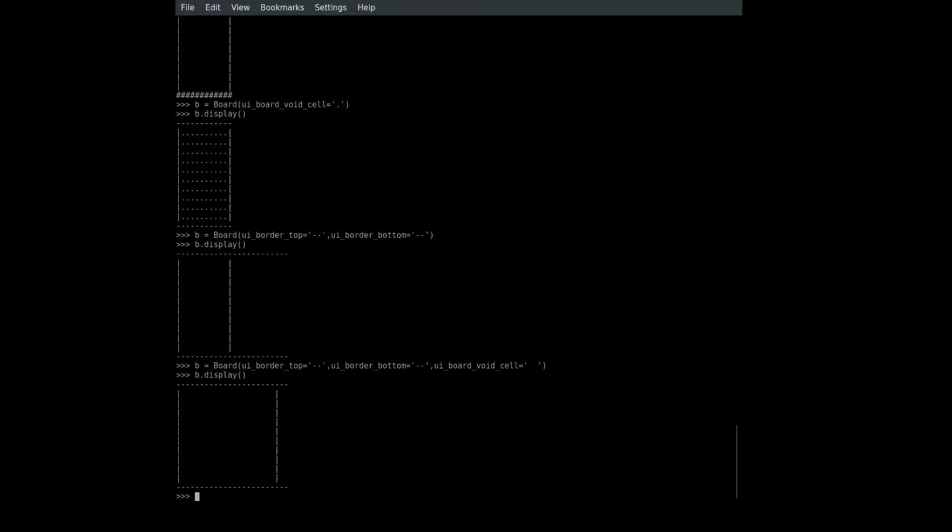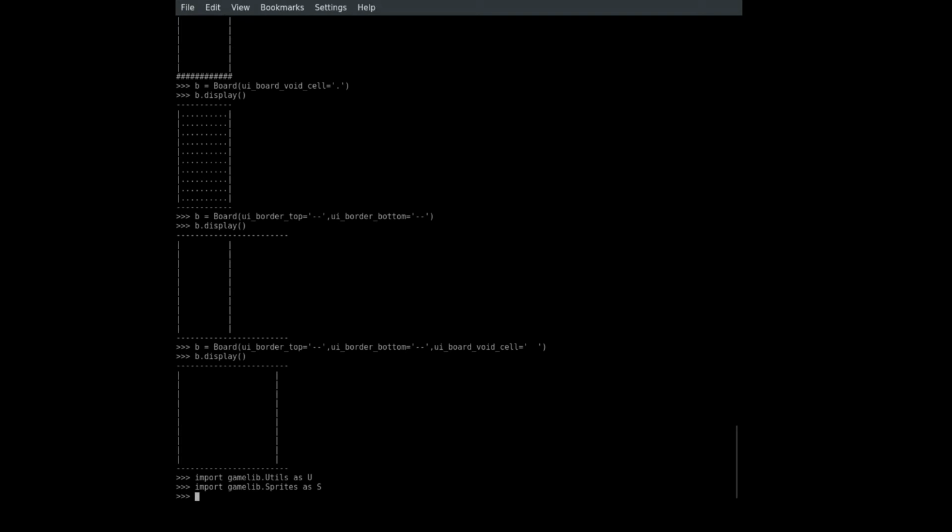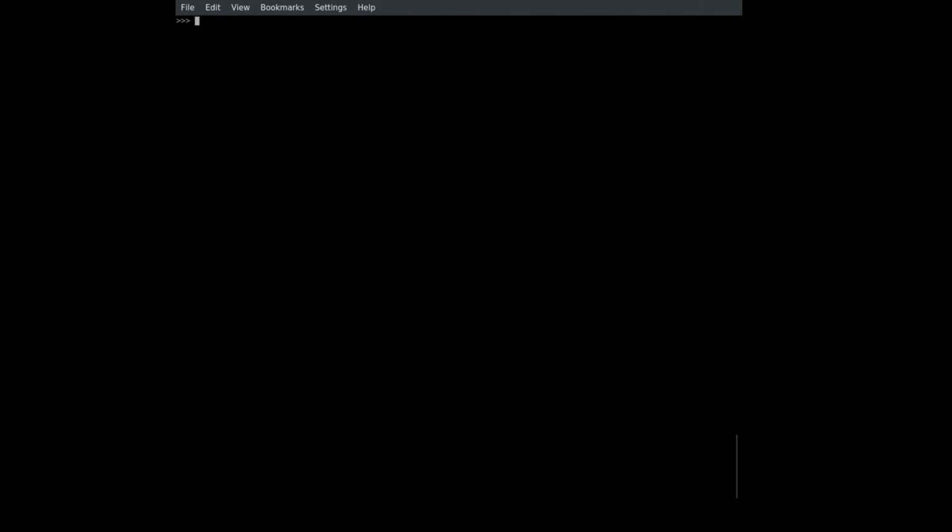This is where the utils and sprites modules come to the rescue. So we first need to import them. Import gamelib.utils as u and import gamelib.sprites as s. I obviously strongly advise against using u and s as names in your real code. It's too easy to mistake them for something else. You should use sprites or utils.